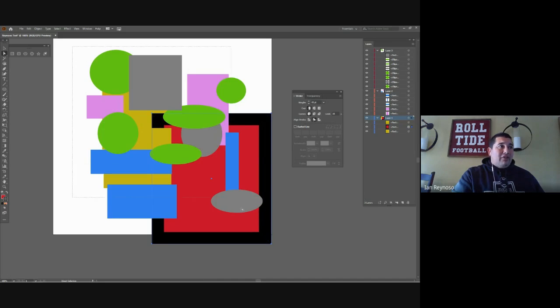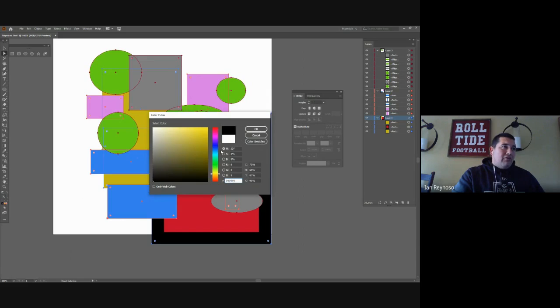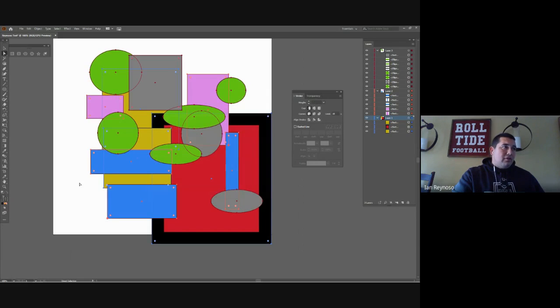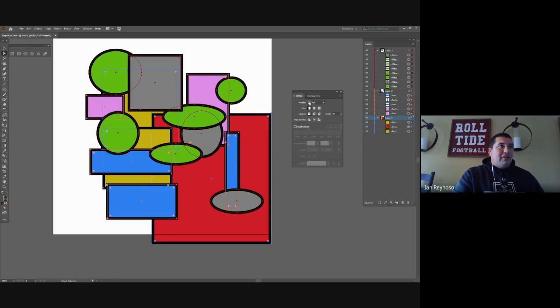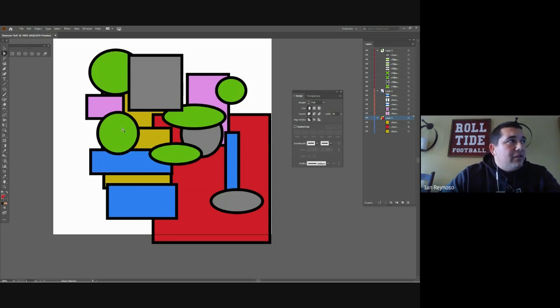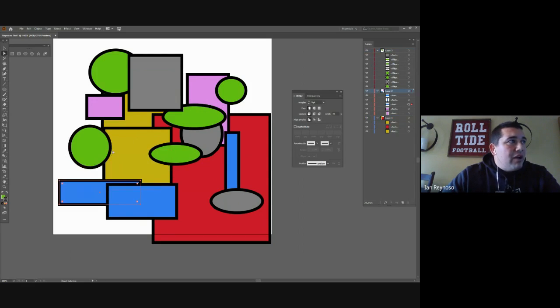I can highlight all of these shapes with my white arrow. I'm going to add a stroke that is black to all of these shapes. And I'm going to make all of the stroke weights 9. Okay. So that's how we can kind of play with this, by moving these things around. We have our layers and kind of covered almost all of this stuff.